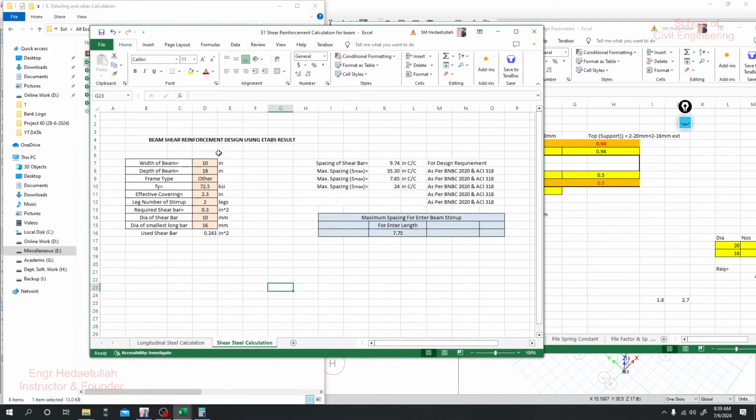So I will complete that as per the ACI code. See here, as per the ACI code, I'm going to find that out. Now, width of beam, depth of beam is 15 inch. Frame type: as we discussed previously, our frame type is a special moment resisting frame. Fy, this is the Fy.